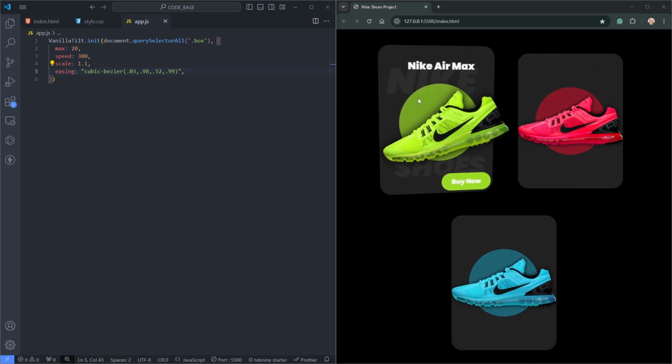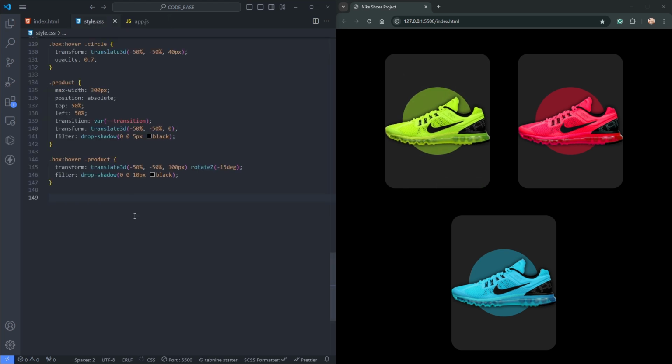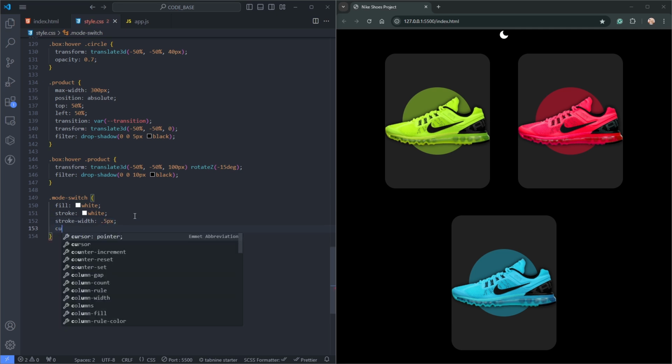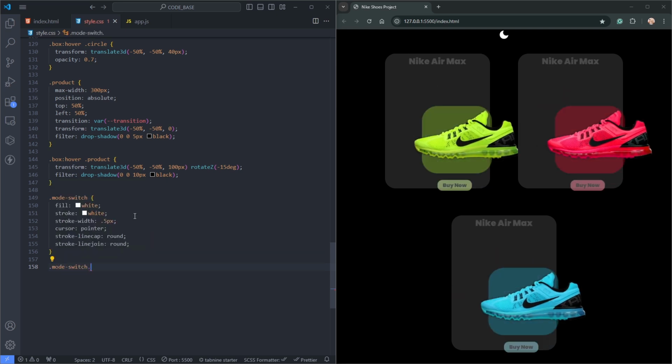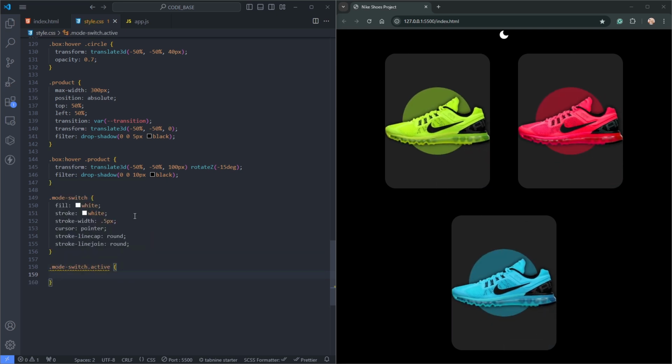Now let's work on the mode switch. We jump back to the CSS. We call mode switch. Its fill is white. Its stroke is white also. Stroke width 0.5 pixels. Cursor pointer. Stroke line cap rounded. Stroke line join rounded also. And when the mode changes, the theme changes, we'll apply the active class, changing the fill and stroke of the icon to something black.